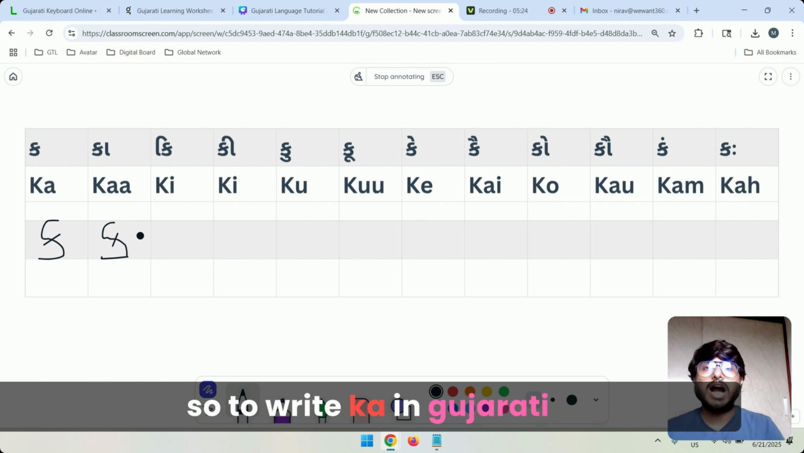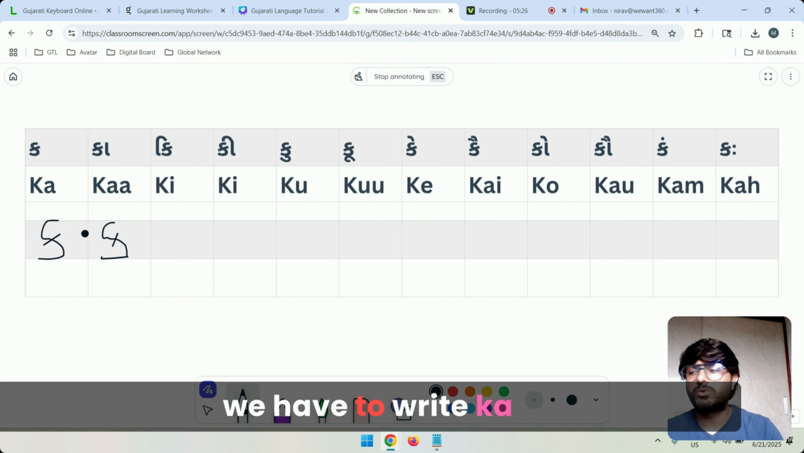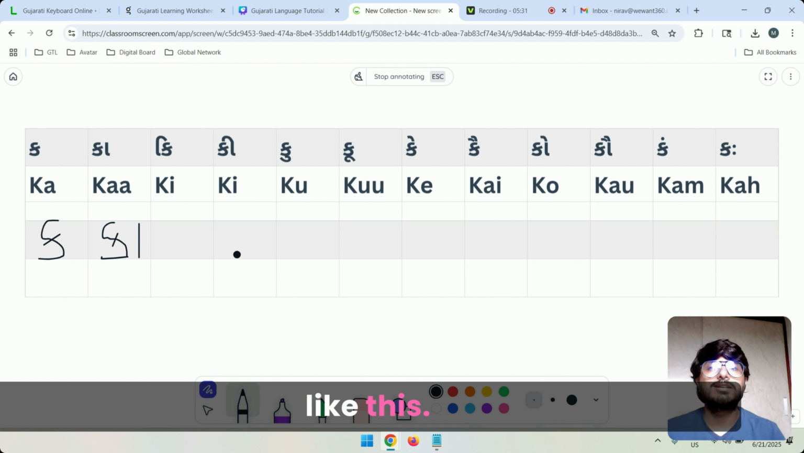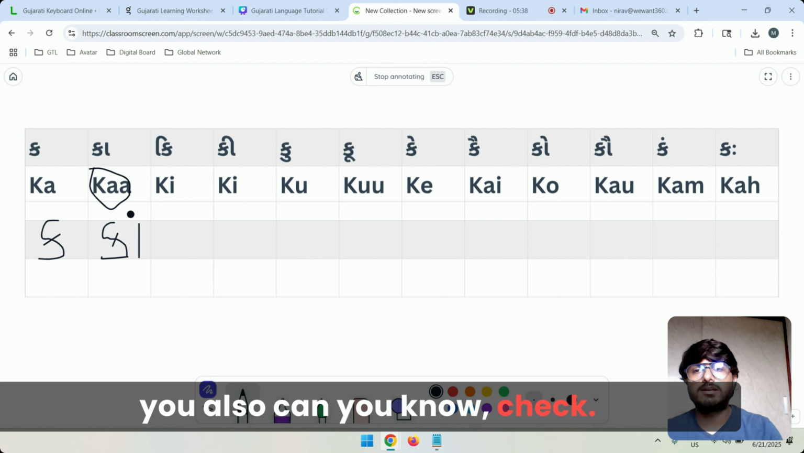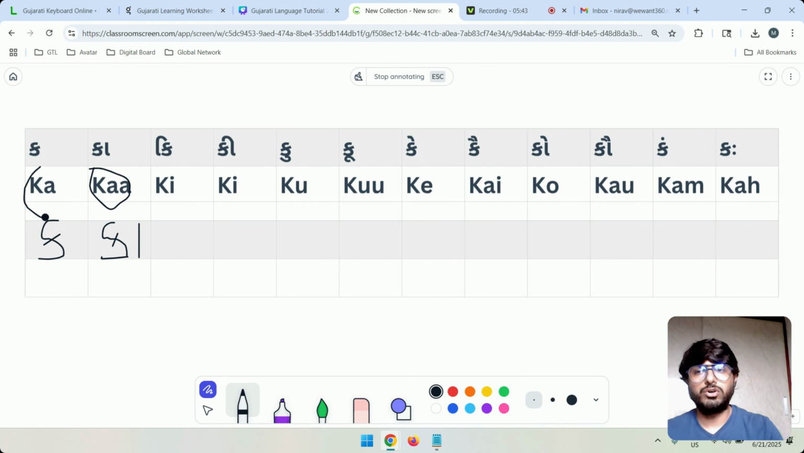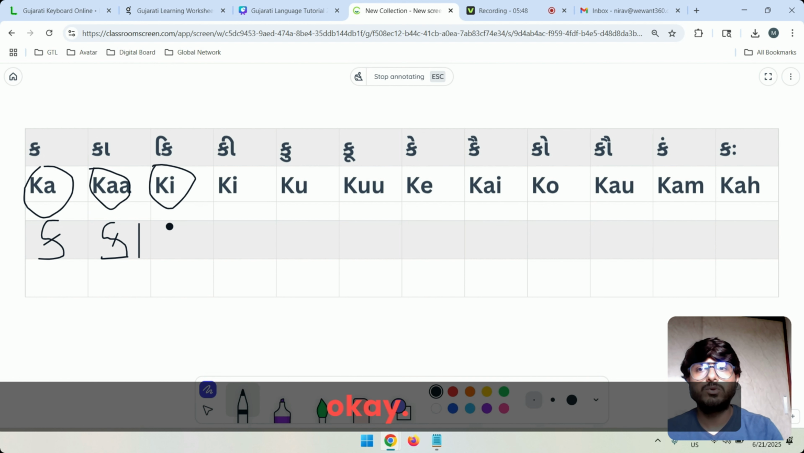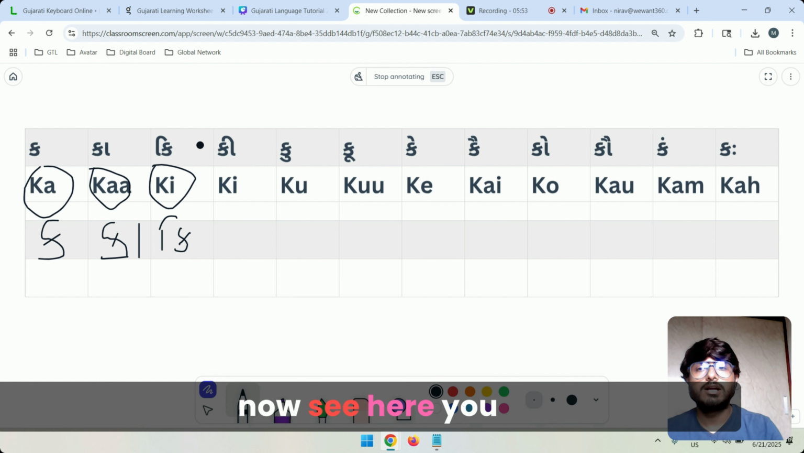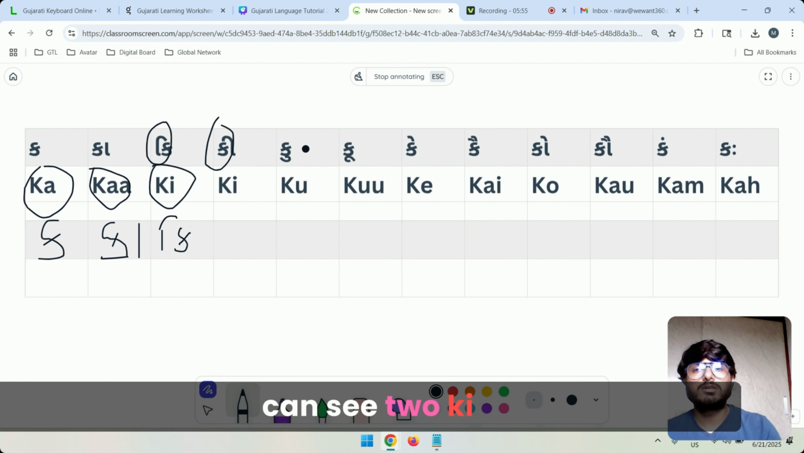So to write Ka in Gujarati, we have to write K. Okay, then a vertical line like this. It's clear. So this is Ka. Okay, you can also check, I've added English pronunciation as well. So this is Ko, this is Ka, then this is Ki. Okay, so to write Ki, now see here you can see two Ki, then two Ku.